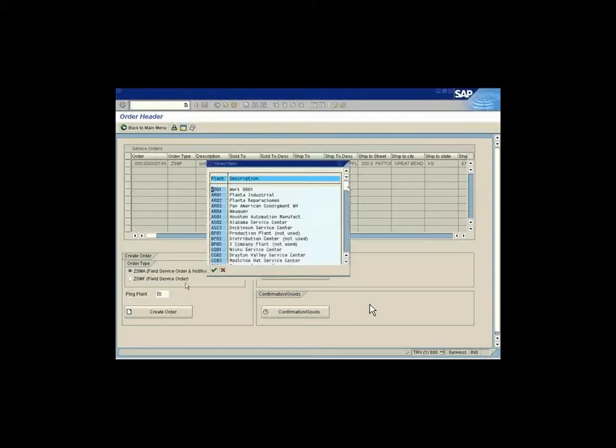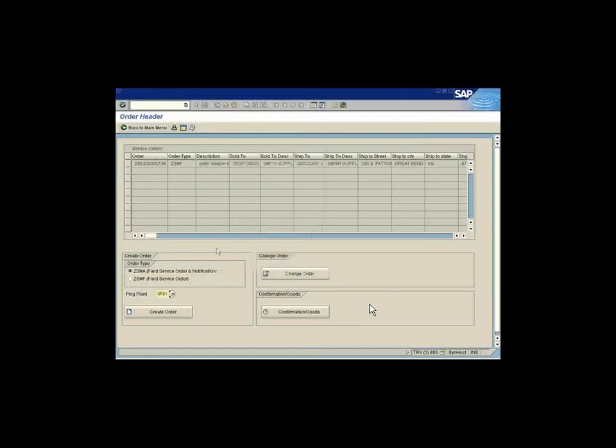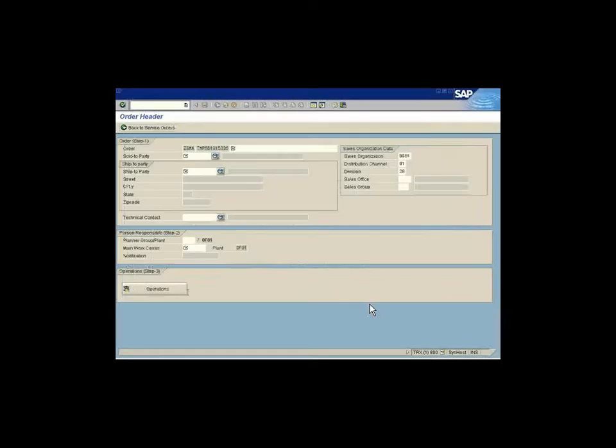Select the plant. You have access to the F4 help, and this is the data that we downloaded from the master data section. So again, the users are not guessing the values that go in the field. They have access to the regular F4 help. So click on Create Order, and this is going to give you a screen where you can enter all the information for the header on the service order.